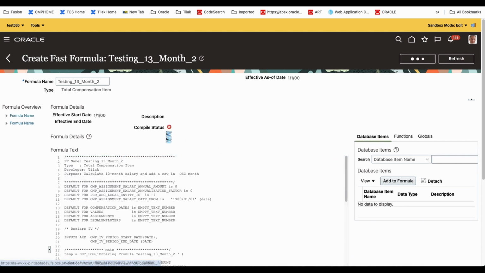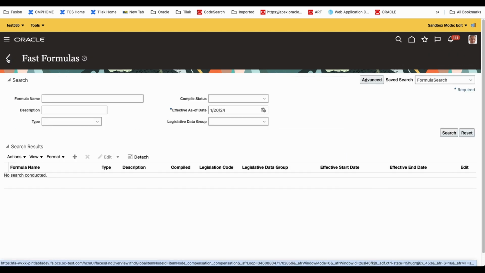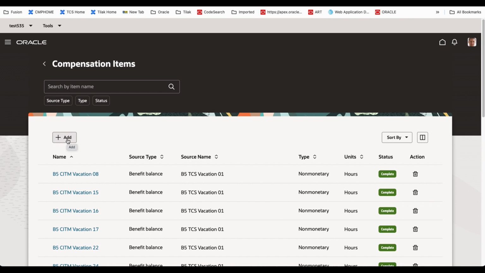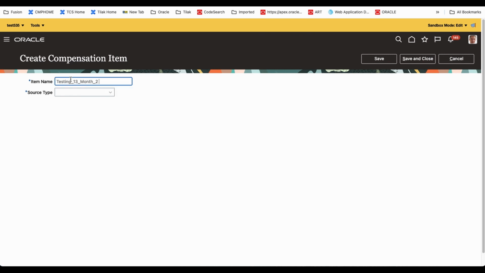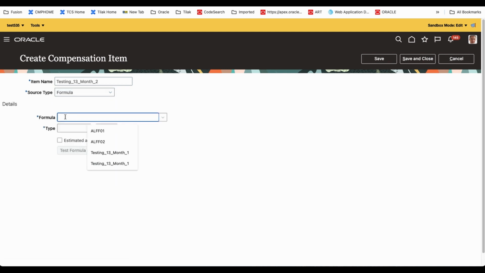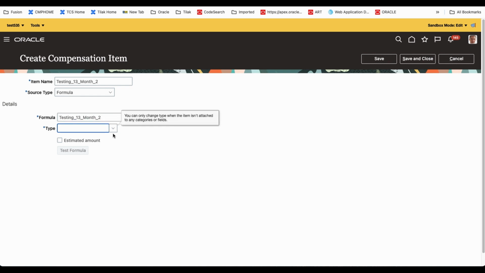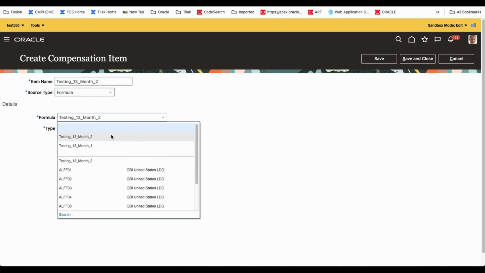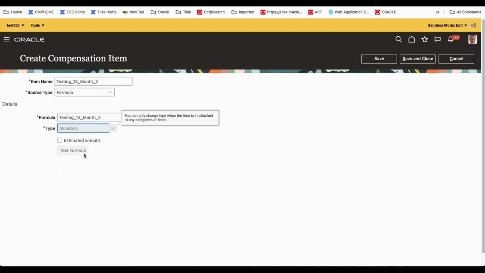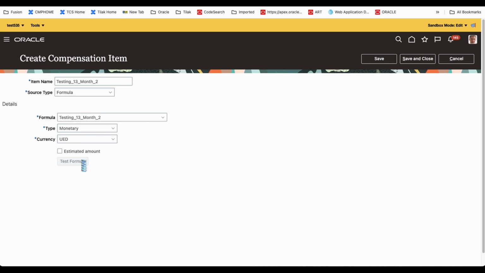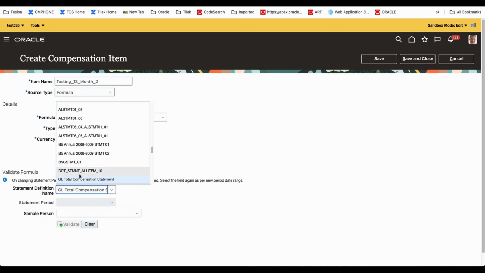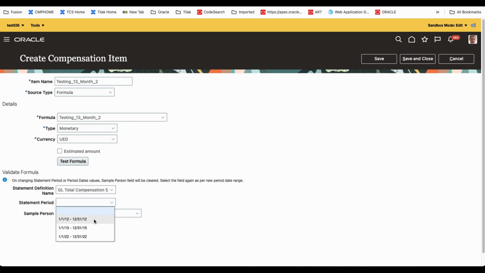Save, submit, and compile. It is compiled, and we are going to test it the same way. We are going to create the item with the same name. The item type is formula, and I'm making sure it exists. Two is there, and monetary and USD. Now I'm testing it, using the same statement and period and same person. Now I'm validating it.